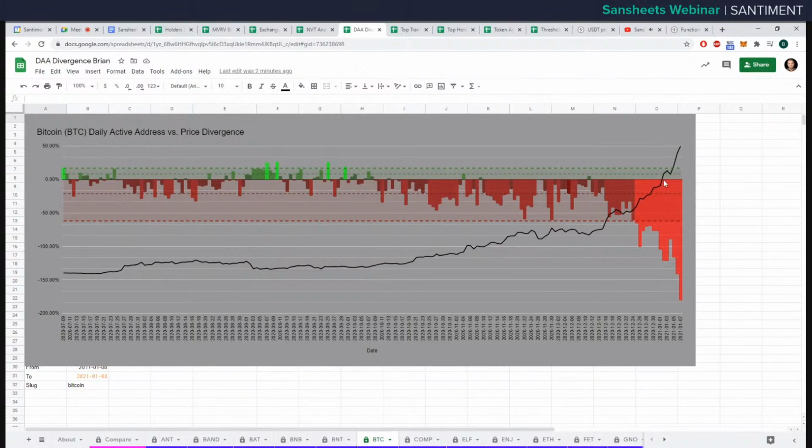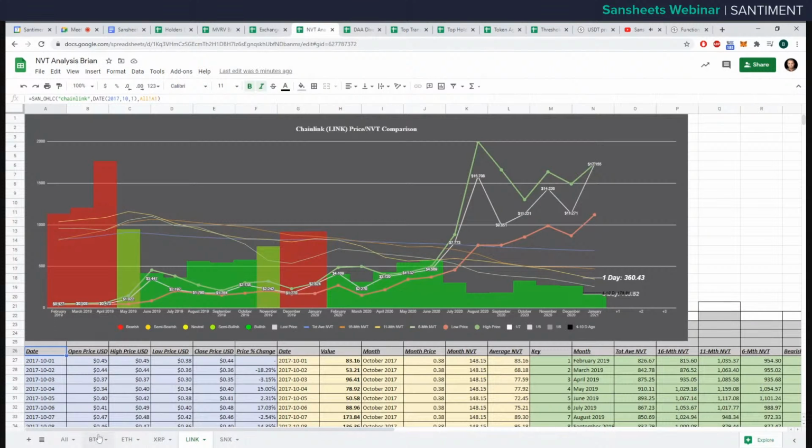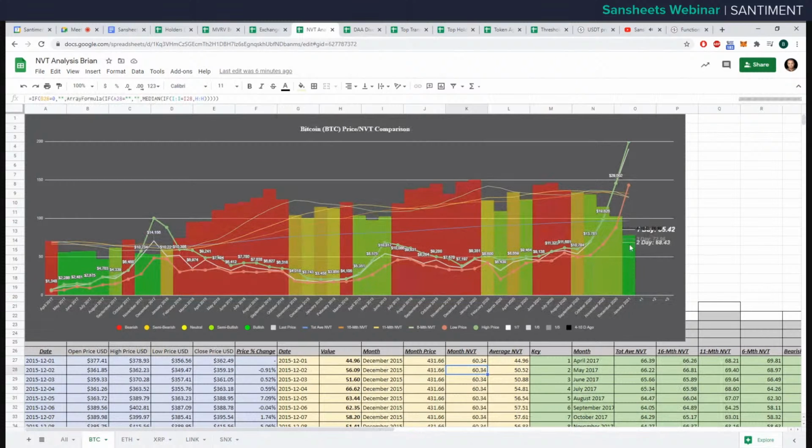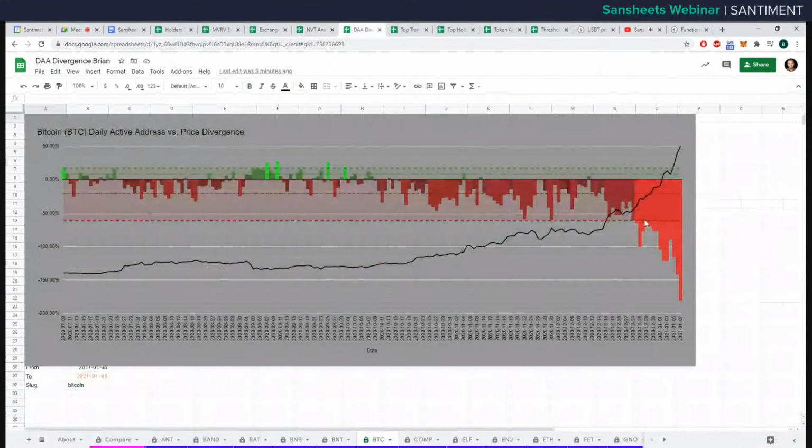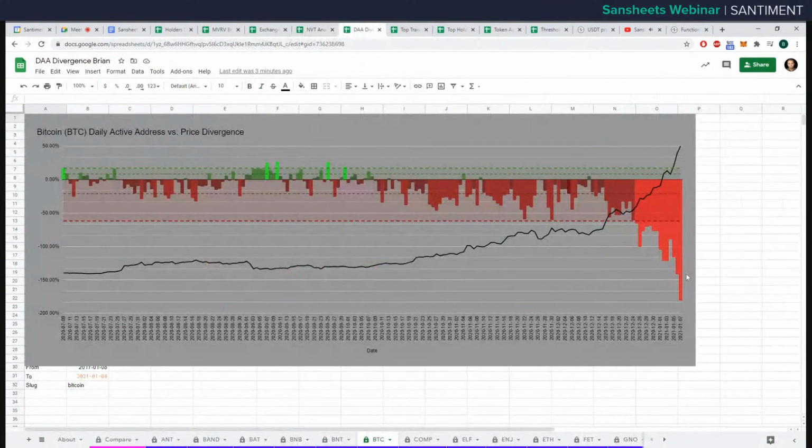So this is kind of in contrast to what NVT is showing, with tons and tons of token circulation going on right now, giving this bullish divergence. Address activity is not getting that same increase. And that's why you're seeing this huge red drop off.